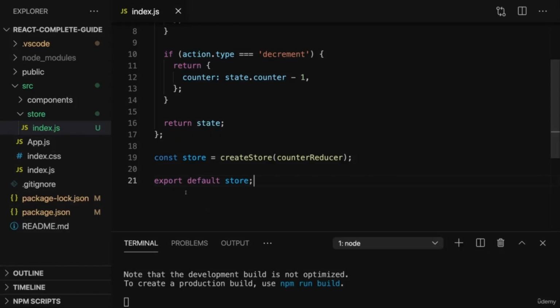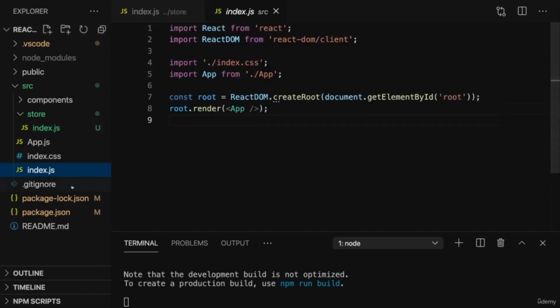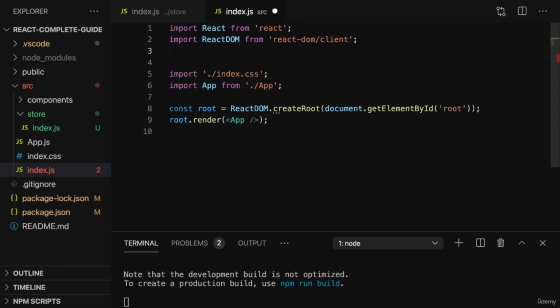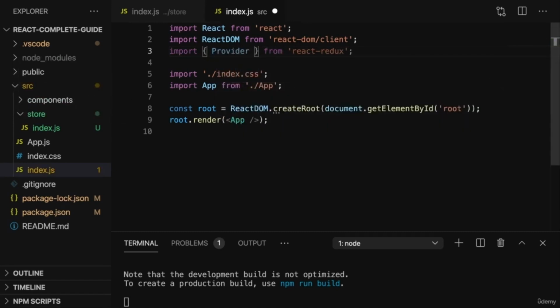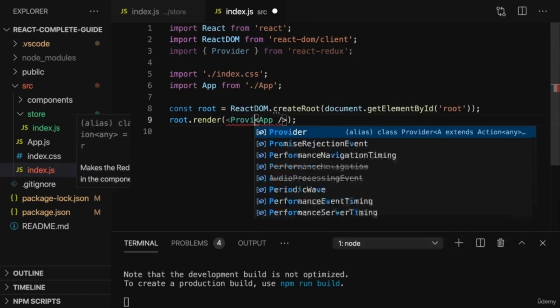To provide our Redux store to the React app, we typically go into this index.js file, where we render the entire app. So to the highest level we can go in our React application, to the top of our component tree, where we render this root component. And now here we can import from react-redux. So not from redux, but from react-redux. And what we import here is the Provider component. This is actually a component. And now we wrap our root component with Provider.